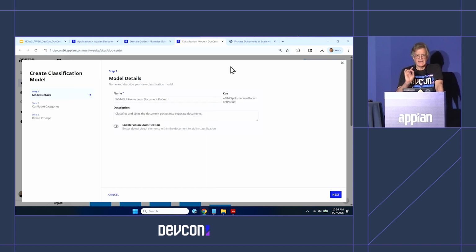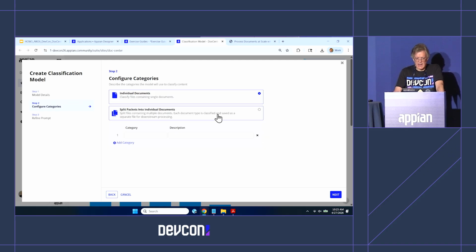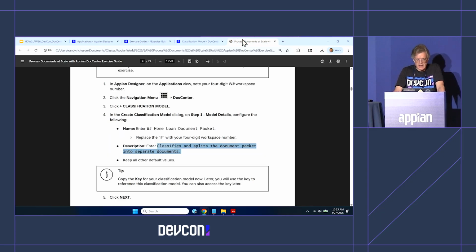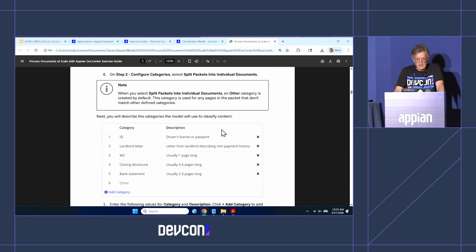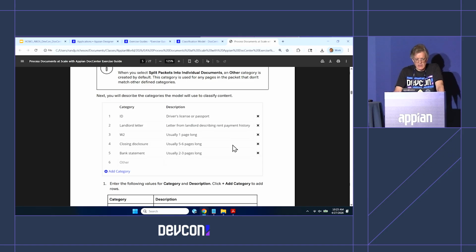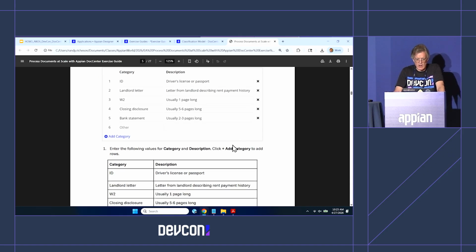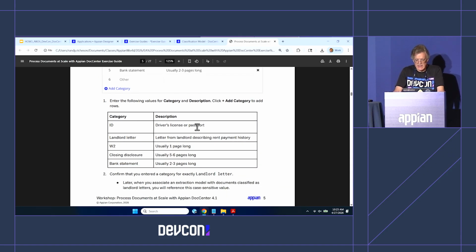From here, we'll take the defaults. Go ahead and click on Next to the lower right. And an important step here is to select the second option there to split packets into individual documents. This is a new feature with DocCenter. Go ahead and select that. And then we're going to be defining categories down below in your exercise guide. If you scroll over to page 5, you'll see a screenshot of the example categories that we want, and there's a table right underneath that that'll make it easy.